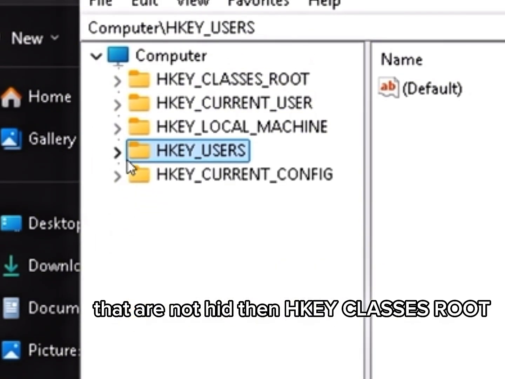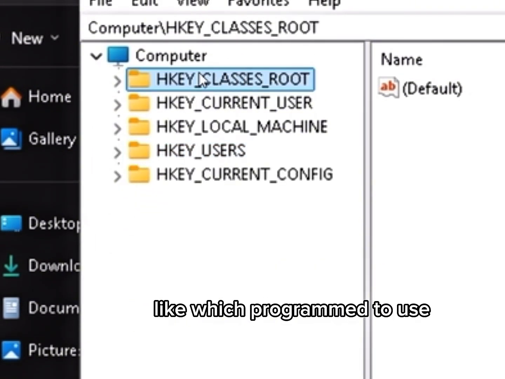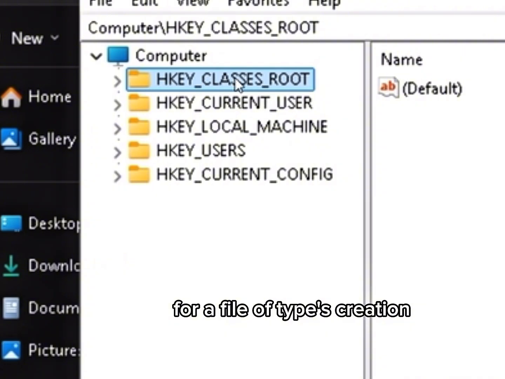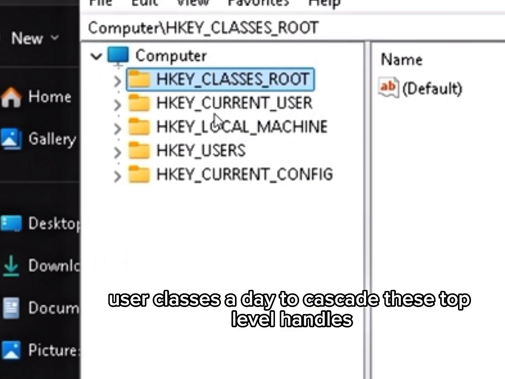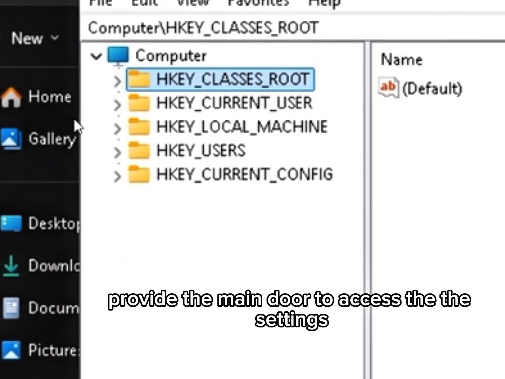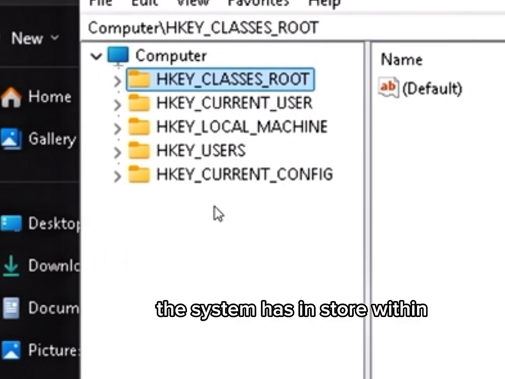Then HKEY_CLASSES_ROOT is for file association, like which program to use for a file of a certain type's creation. It's also a view that is merged and then made from machine and user classes, a data cascade. These top-level handles provide the main door to access the settings the system has in store.